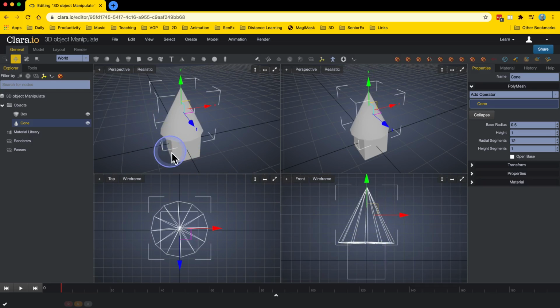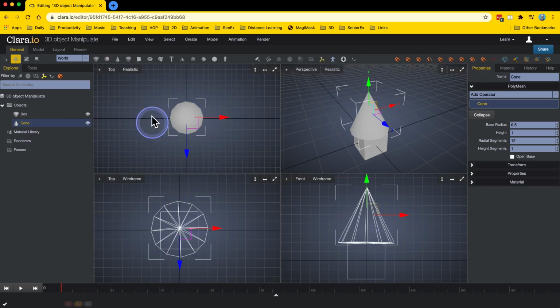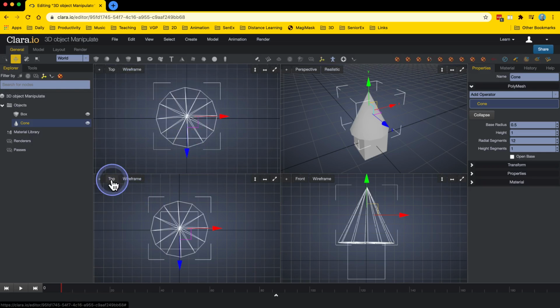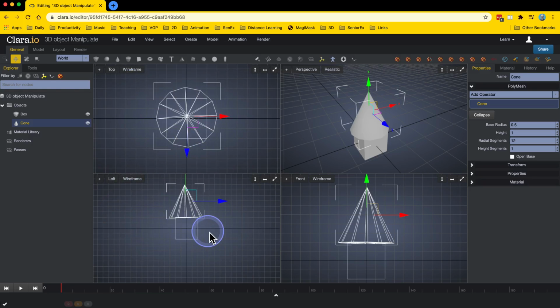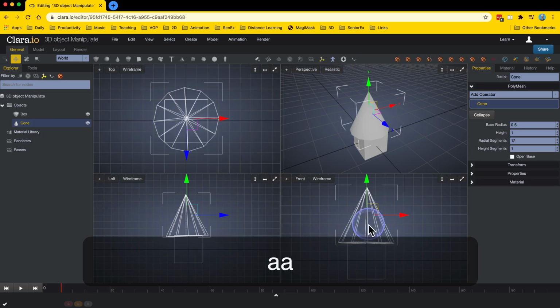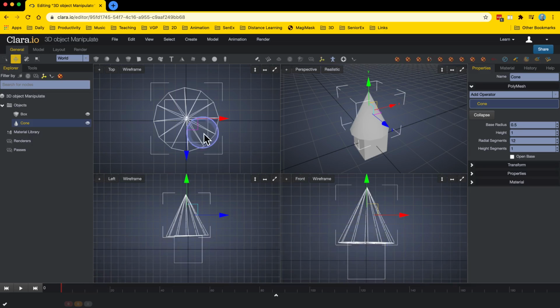Now, I want to change my windows around a little bit. I have two perspective views, so I'm going to make this view become a top view, and I'm going to make it go back to wireframe mode so I can see through it. That's really helpful. And I'm going to change this view back to a left view. Okay, there we go. So now I can really see things as I want them to.